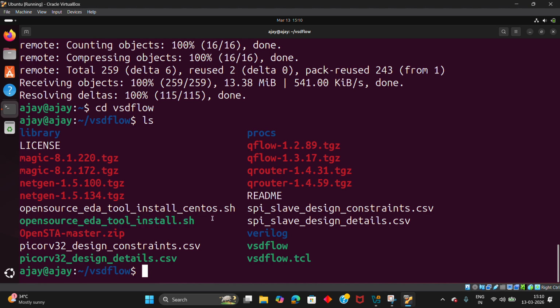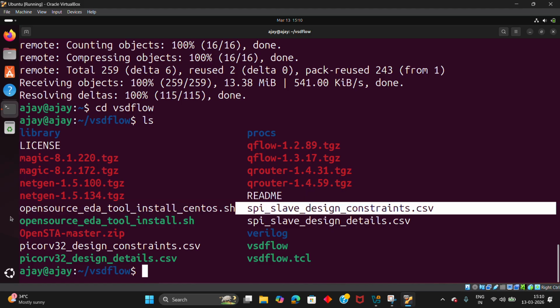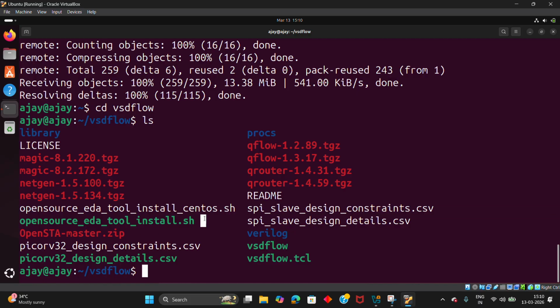For example, if you look at this particular file, open source EDA tool install CentOS.sh, it is visible in white color, right? But open source EDA tool install.sh is visible in green color. It means it has permission to run in our system. The white color one doesn't have permission to run in our system, but the green color one does. The green color one is required by us.